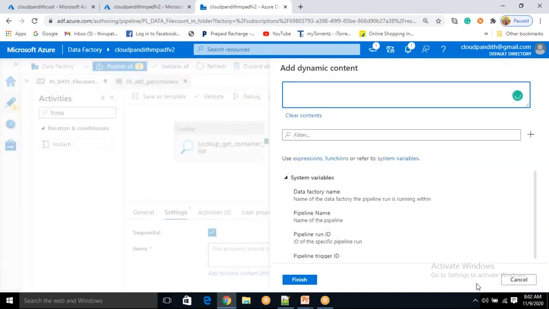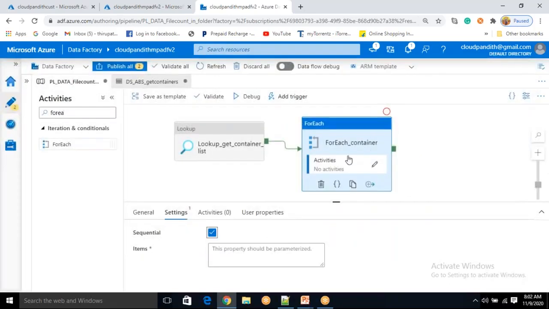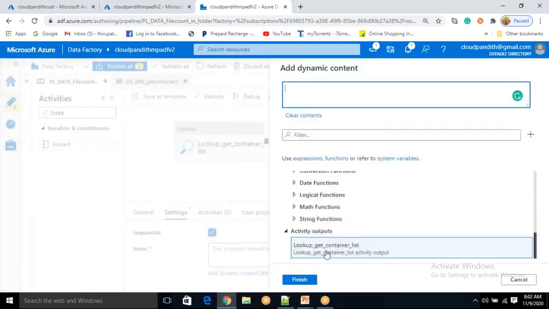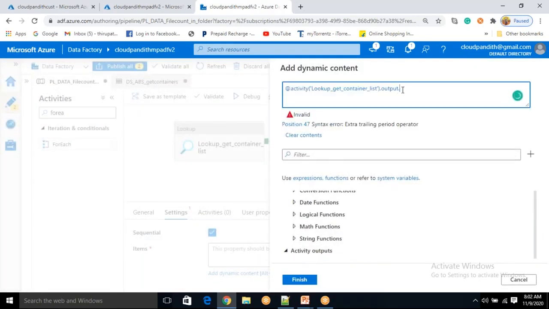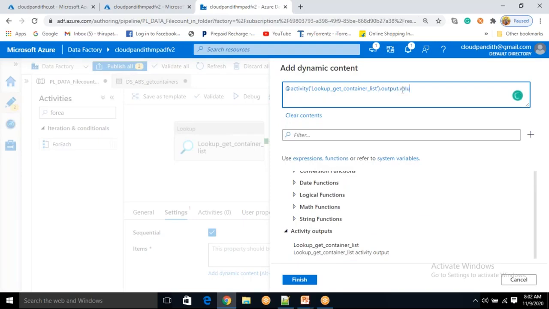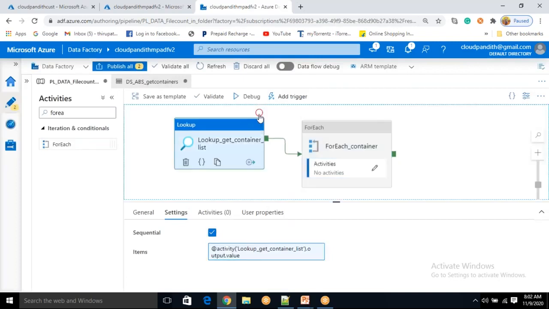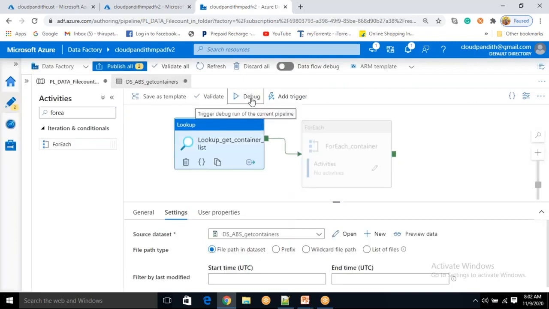So here we need to pass the input for your for each. What is the input for each? Lookup output. For that, click on this, click add dynamic content. Come down, you will see lookup activity. Just click on this. See, you are getting up to output. Here what do I need to give, whether I need to give value or what exactly? For that, do one thing. Just create a breakpoint here. Debug this.